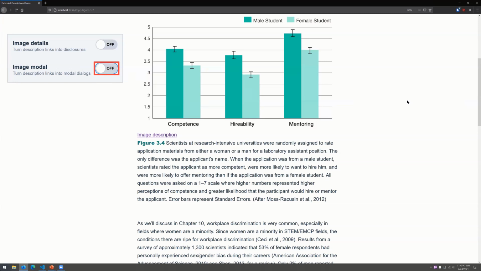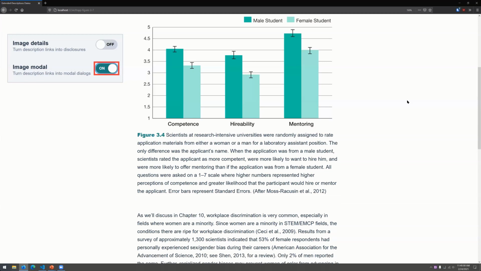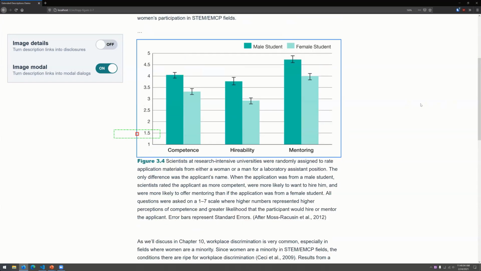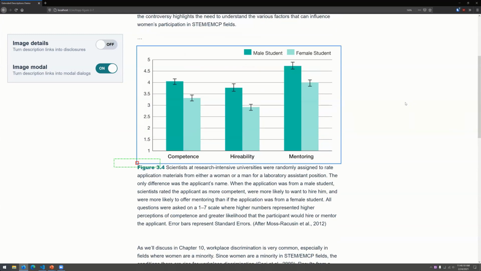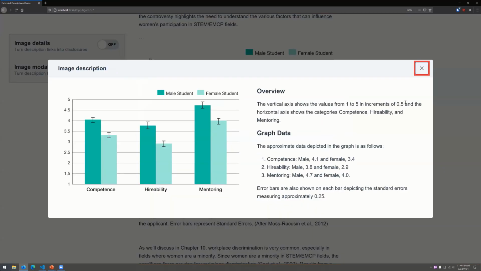Right. Yeah. And then I have another very experimental one, since we haven't talked about it here. I'm just going to show it really quickly, which is a modal experience instead of a details. Checked. On. So with this one, figure clickable view description button, it turns the image description link into a button that will then open a graphic modal dialog. Image description dialog. Close. Close button.